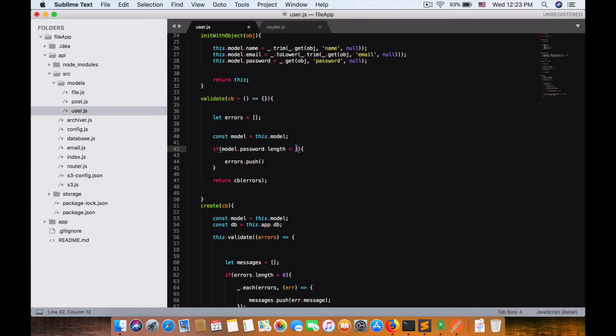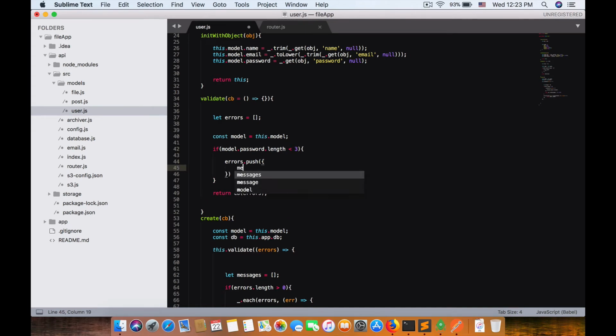Alright, if change passwords, this push error, an error object, passwords to source, or passwords should be more than 3 characters. Okay, so that's it.